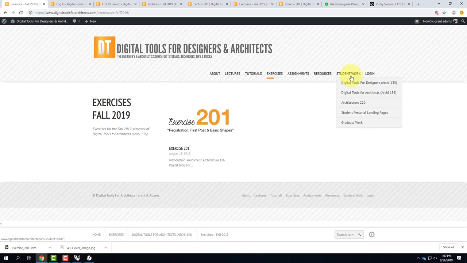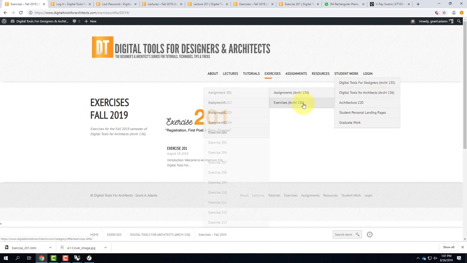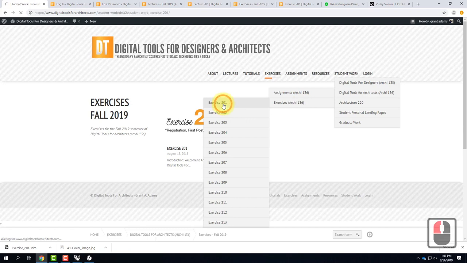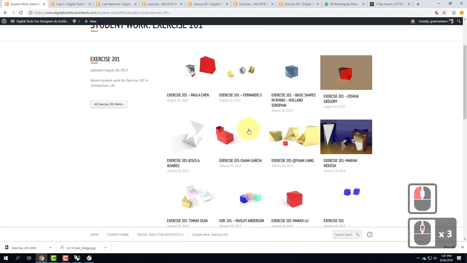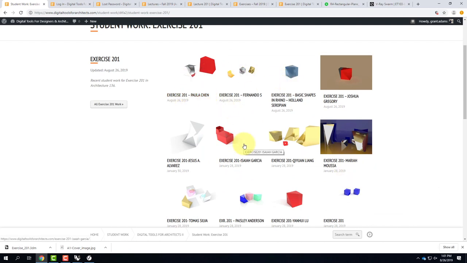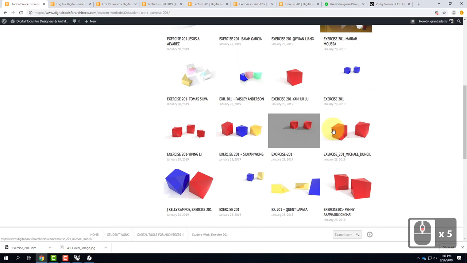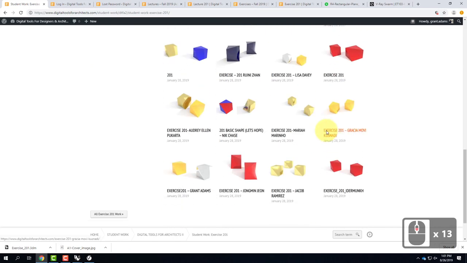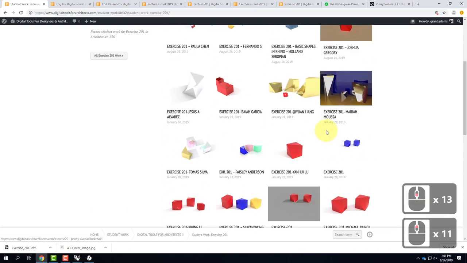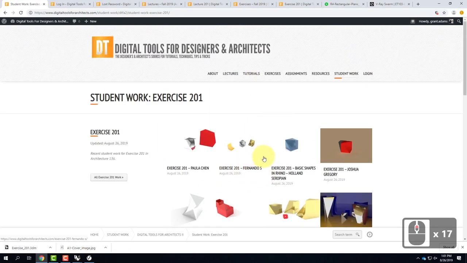Next one over here is the student work section. This is where you see other people's work. So if we come down here to the Digital Tools for Architects, and we go to exercises, and we click on exercise 201, that is today's exercise. And when we do that, you'll see all of the posts from last semester. Well, maybe some of these are new posts from this semester, but this is where all of those previous exercises live. Okay? So I have all of those in there so you can look at it. This will help you with commenting a little bit later on. I will walk you through commenting. You don't have to do anything about that just yet.